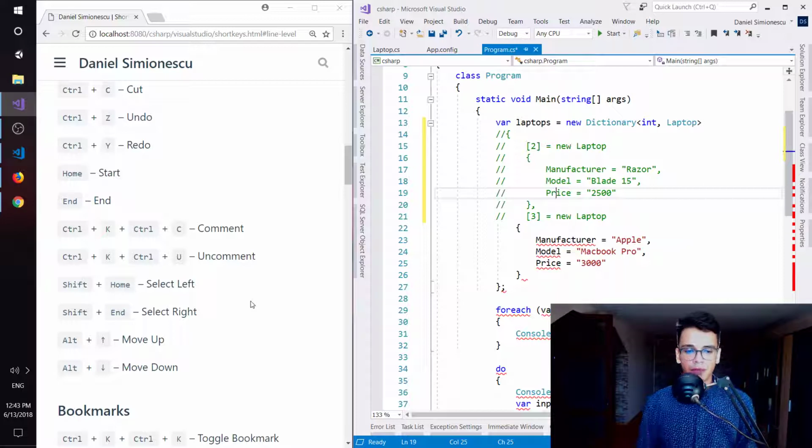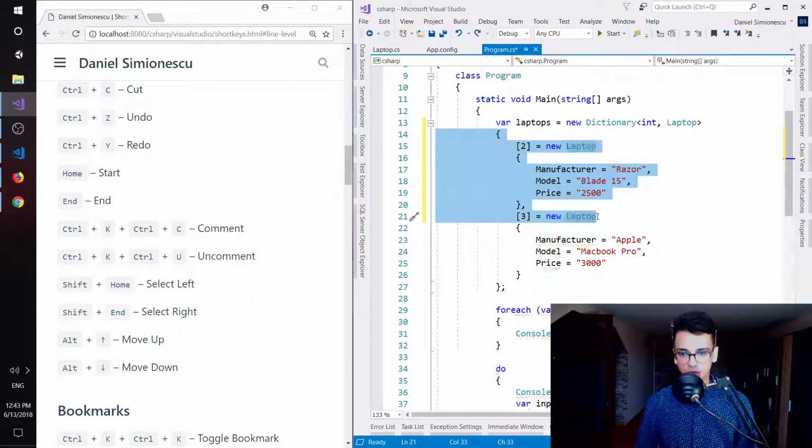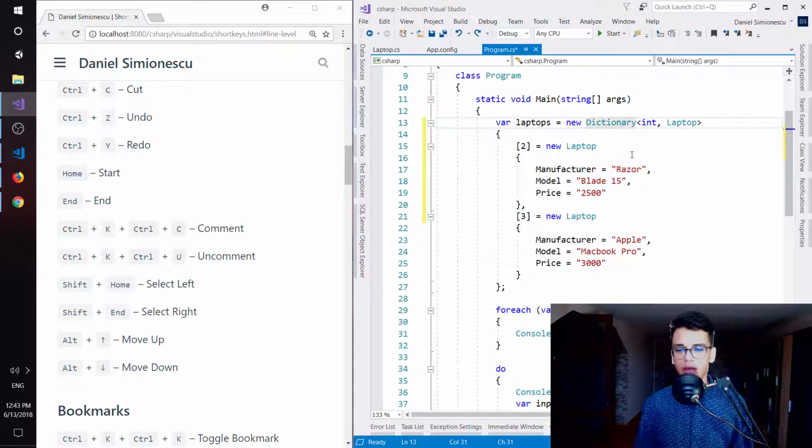Next, we have another pair, select left and select right. So let's try to undo, Control Z, and let's say we are here, before the dictionary class type, okay? And I want to select everything on the right side.